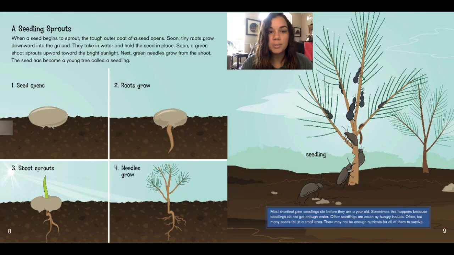A seedling sprouts. When a seed begins to sprout, the tough outer coat of a seed opens. Soon, tiny roots grow downward into the ground. They take in water and hold the seed in place. Soon, a green shoot sprouts upward toward the bright sunlight. Next, green needles grow from the shoot. The seed has become a young tree called a seedling.